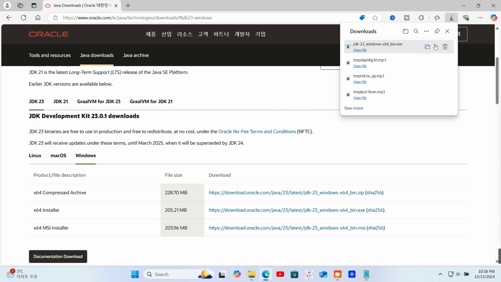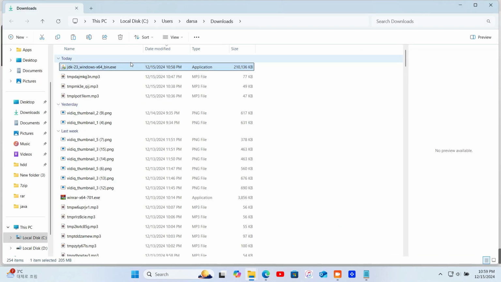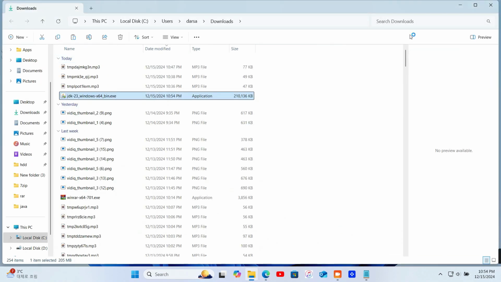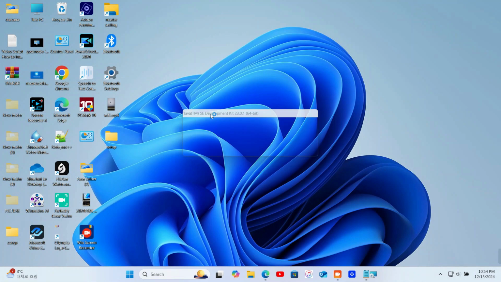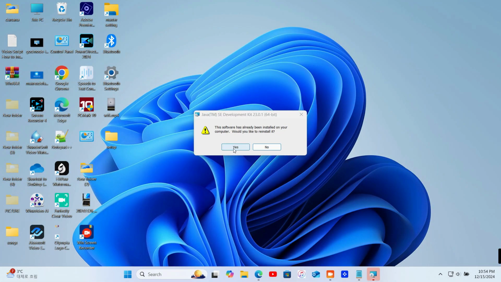Once the download is complete, it's time to install Java. Open the installer file you just downloaded. If prompted, click Yes to allow the app to make changes to your device.